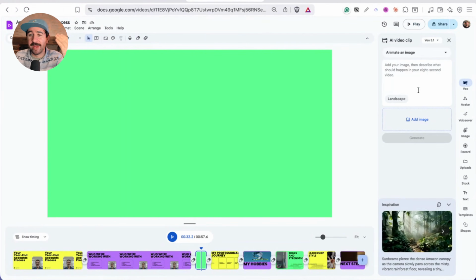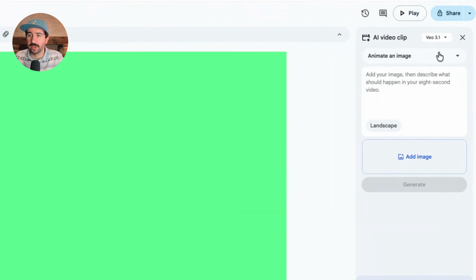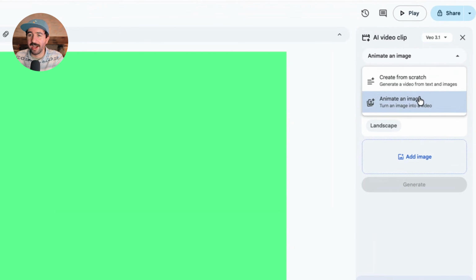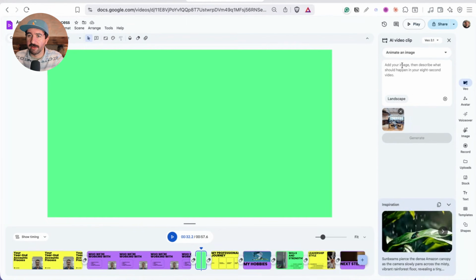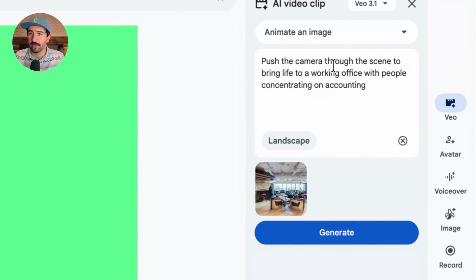So actually I want to animate an image. So if we click at the top here, we go to the drop down, we click animate an image, we can turn an image into a video. I'm going to add an image here of uploading our own image of an accounting office, or just a general office. But I'm going to say something like push the camera through the scene to bring life to a working office with people concentrating on accounting.